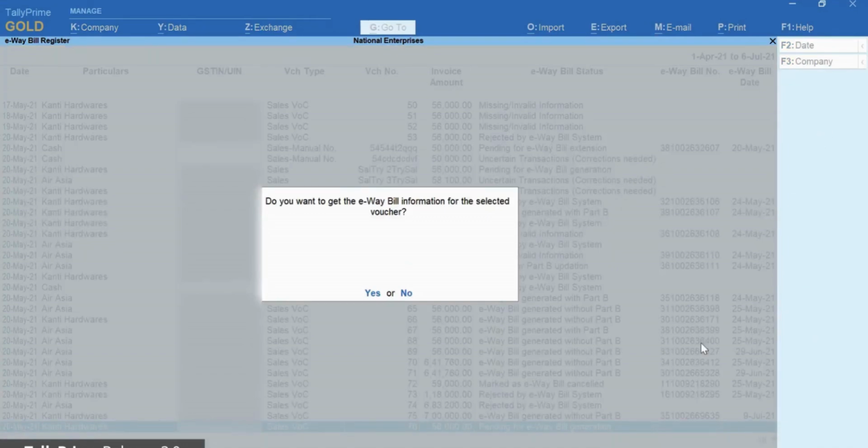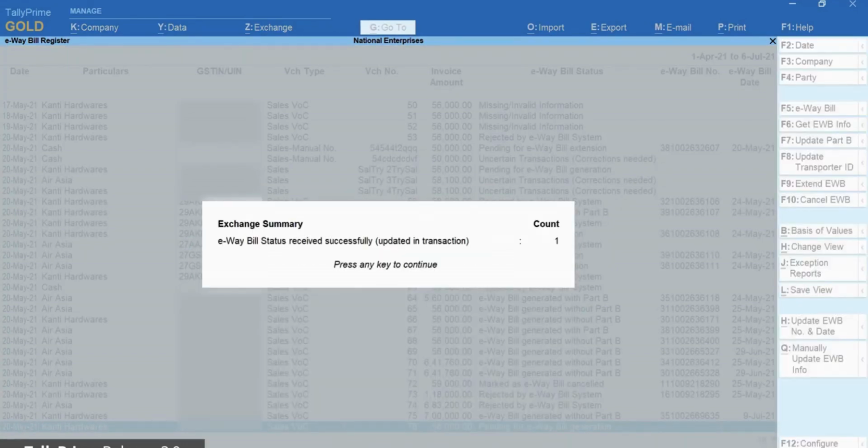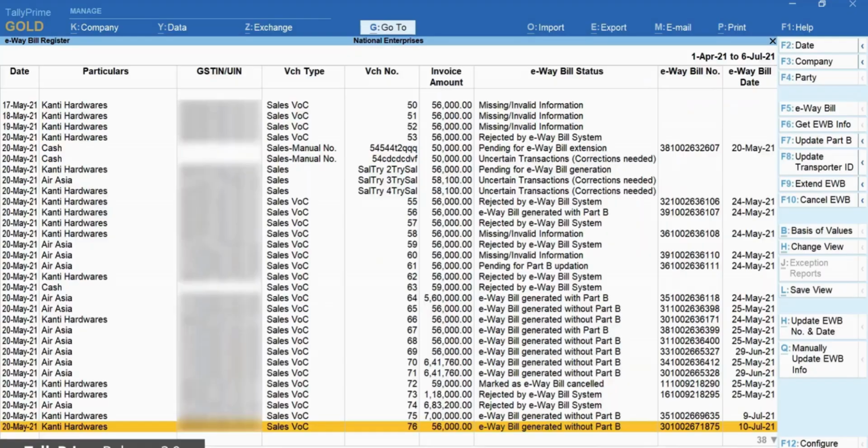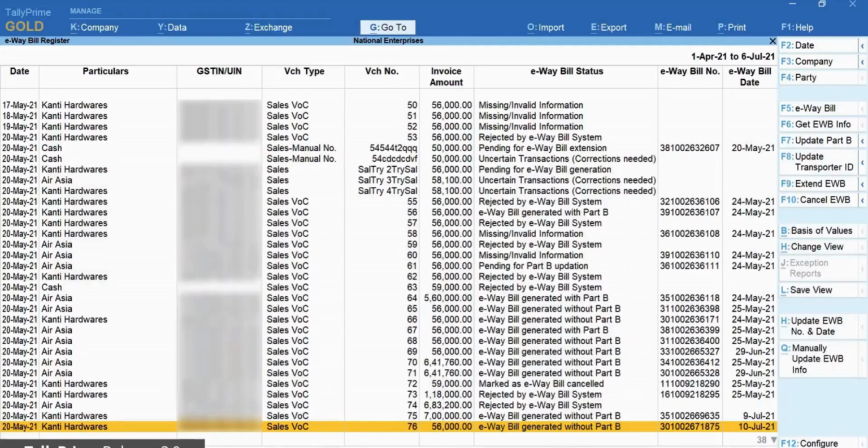TallyPrime will exchange the information with the e-way bill system and the status will get changed to e-way bill generated without Part B. And if you have also updated the information for Part B in the voucher, then the status will reflect as e-way bill generated with Part B.